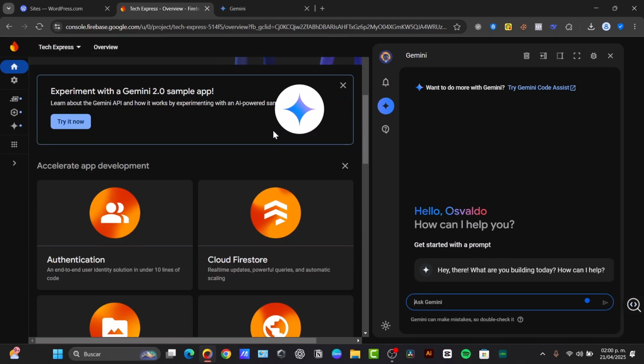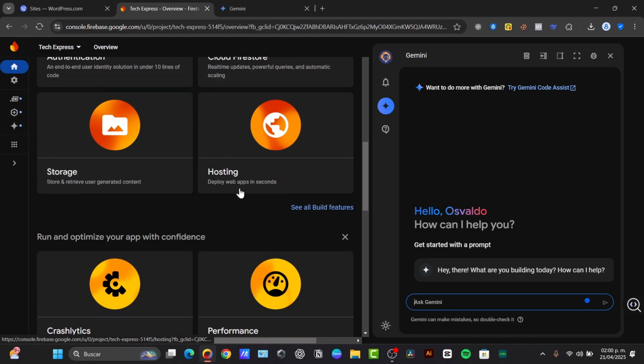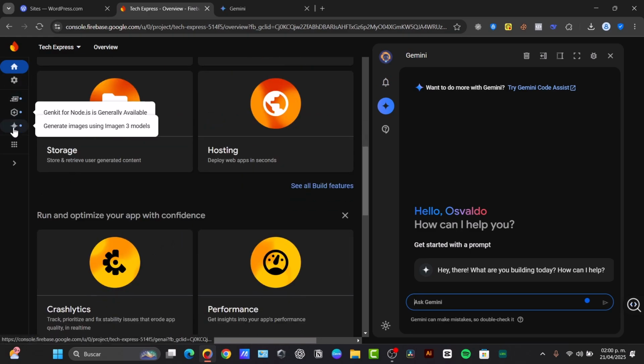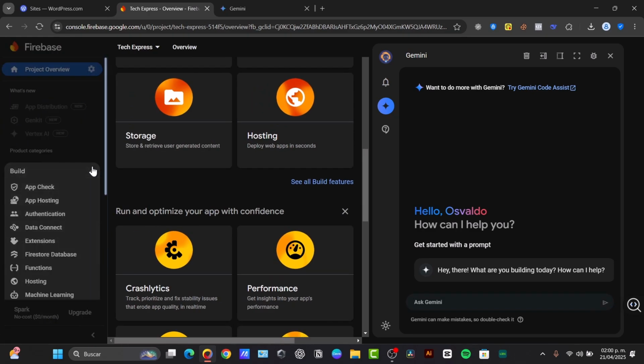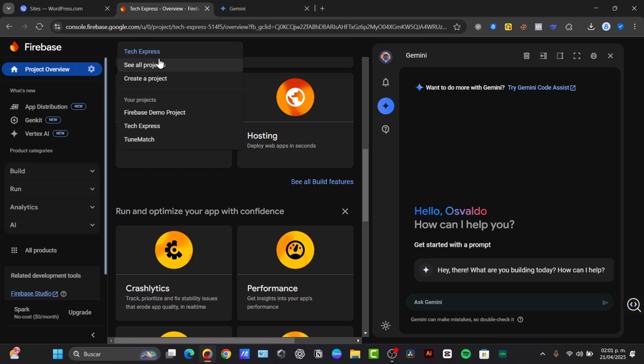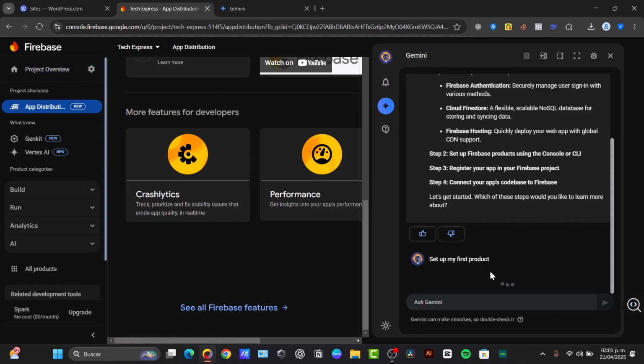To get started, we have the experiment with Gemini 2.0, there's authentication, and there's optimization with confidence. We can check out here the testing agent, generate images here, and all the products. Here, if I choose, for example, the product overview, you'll be provided with a Firebase configuration object. We can add an actual script if you want to, and I can also look at my account, see all my projects, and start, for example, with the app.